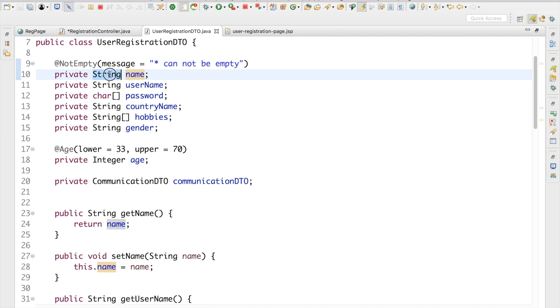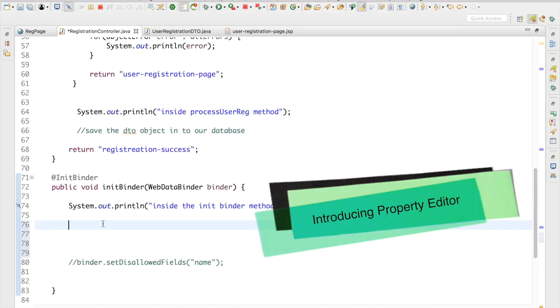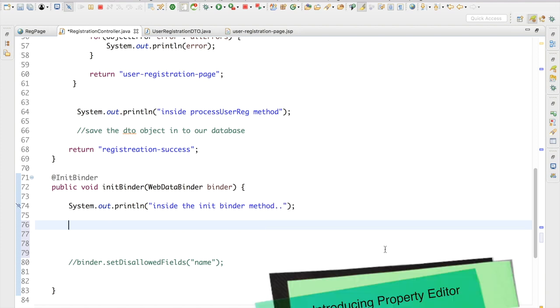So this name is a string property, right? And I want to trim the string that I'm getting from this particular page. Let's say I'm getting a string with a lot of white spaces. So what I can do, I can go to this controller and I can use a property editor, okay? Remember the concept name, property editor.